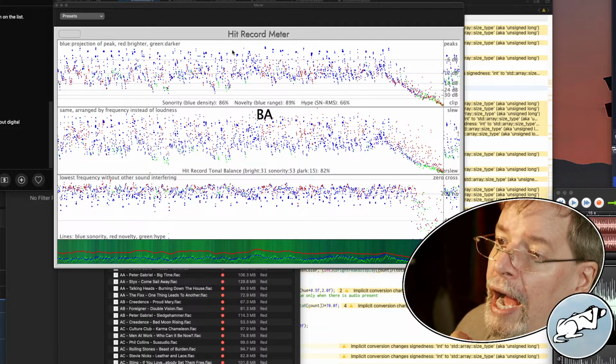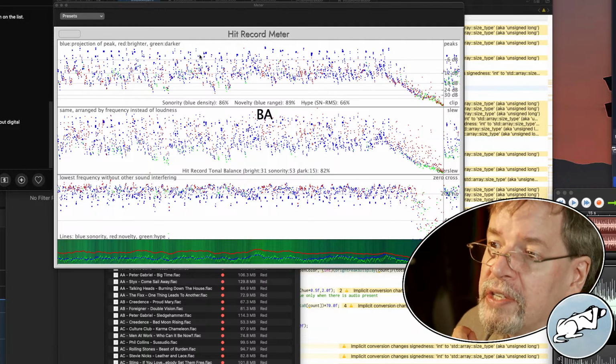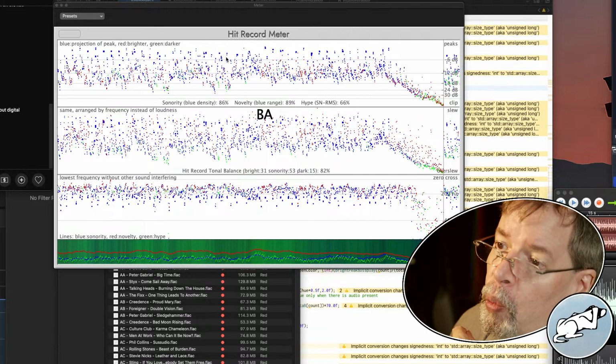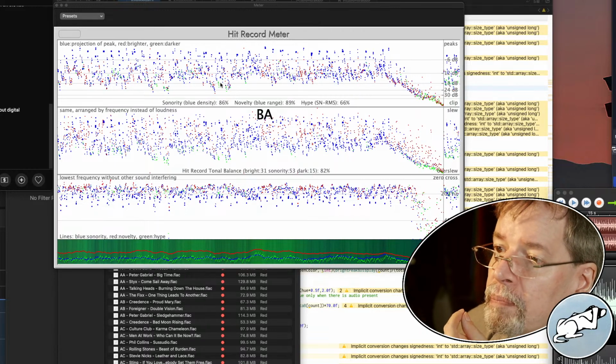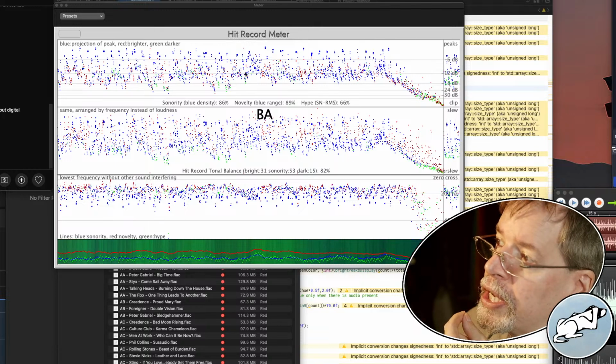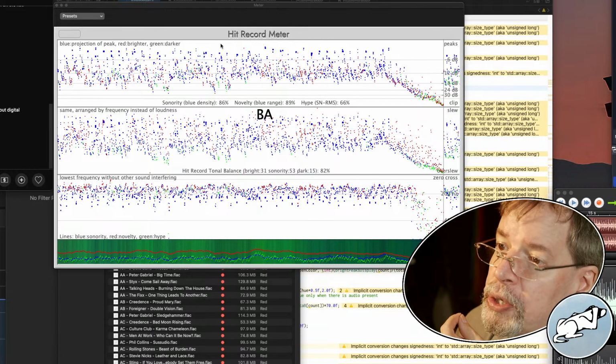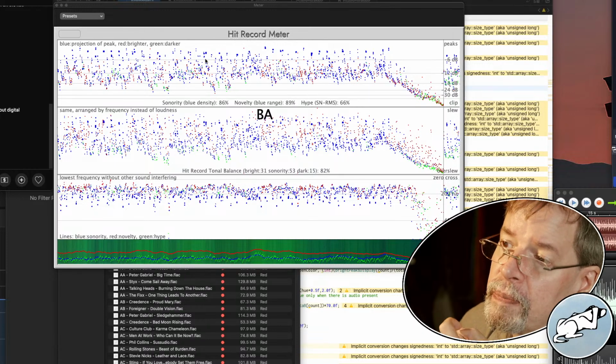Novelty is how much this fluctuates. Is it all sitting in the same space, or does it bounce around? And having a wider, like, blue range, this is what you would call range. It's going up to the top, and it's going down to around here. The wider range you cover, the more novelty there is, but the less sonority there is.